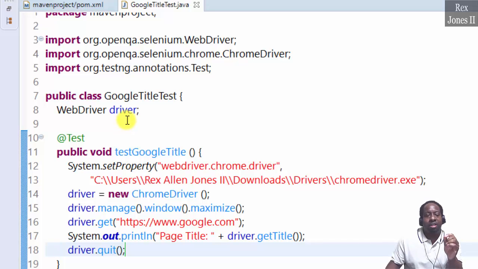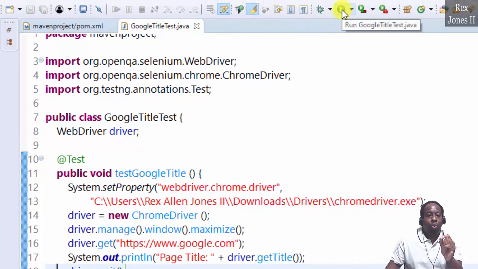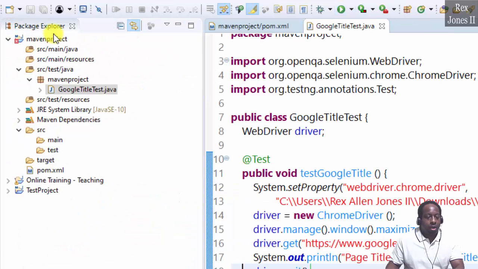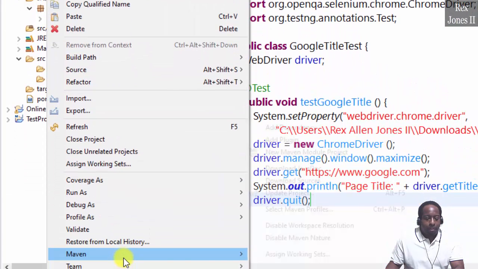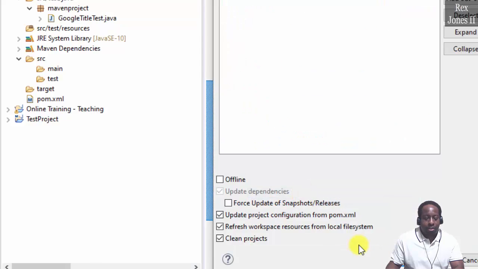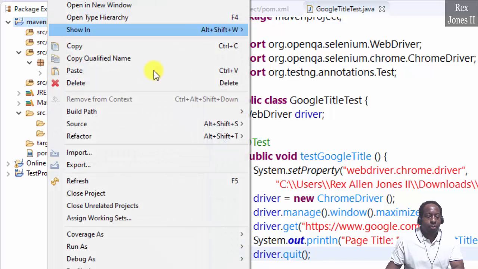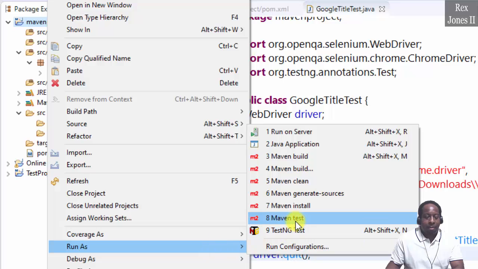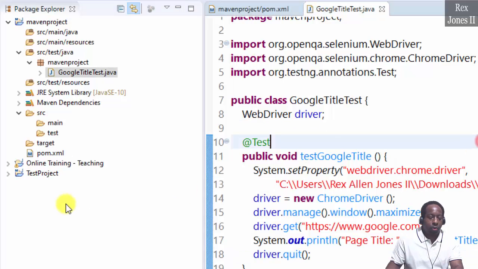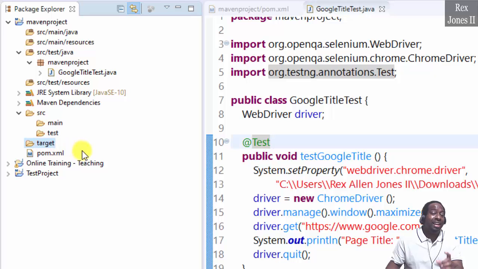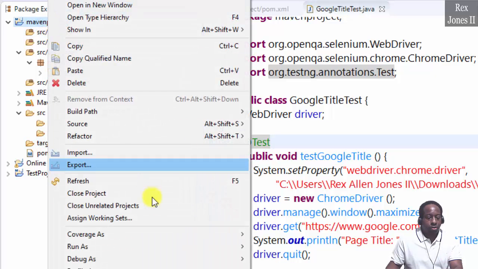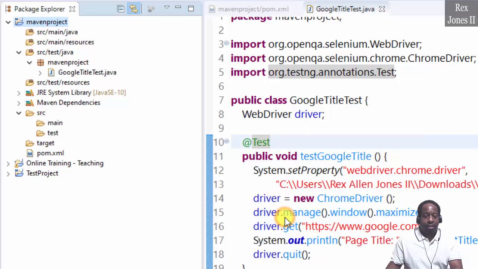We can always run this test by clicking the green arrow, but let's run this test as a Maven test. Also, let me update the project by right-clicking Maven, Update Project, and click OK. Now let's run this test as a Maven project by right-clicking, go to Run As, Maven Test. One more thing I want to show you. Notice how the target folder is empty. Maven Test.